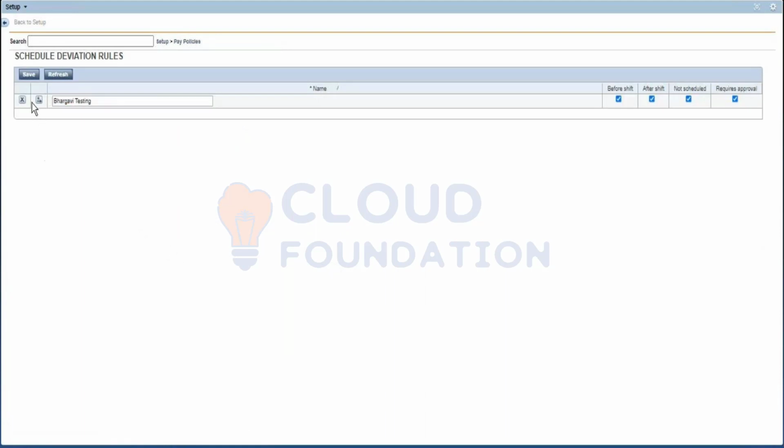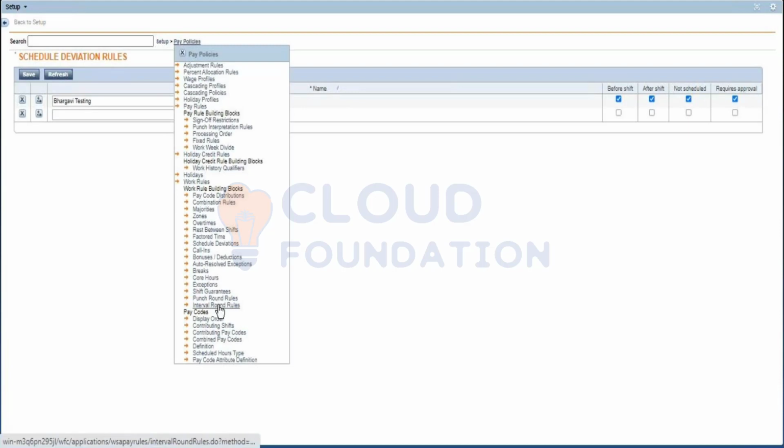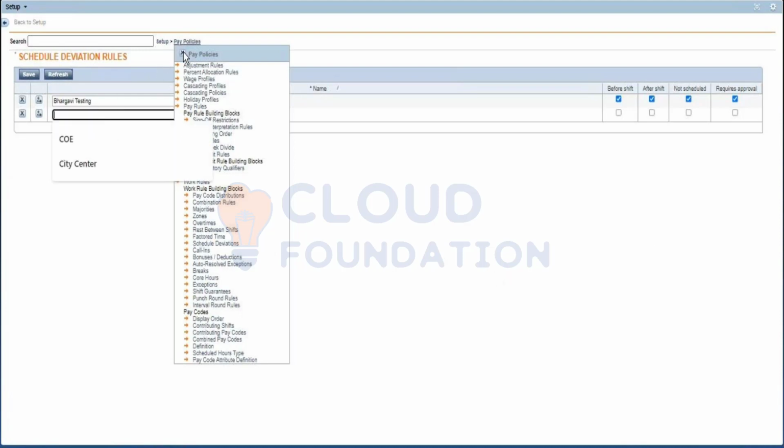Okay, so in order for a work rule to work perfectly, the core components are the rounding rules, shift guarantees, exceptions, breaks, bonuses and deductions, overtimes, zones, combination rules, and PCD. So these you have to definitely set up. Only then will you make a meaningful work rule and a meaningful pay rule out of it. Okay, so let's see what schedule deviations are.